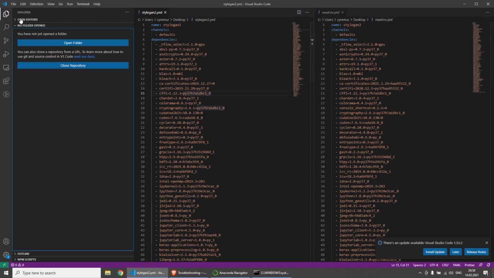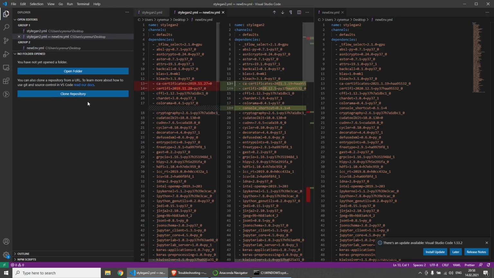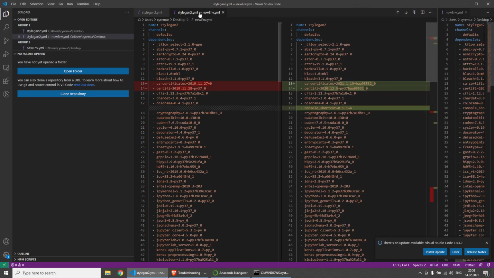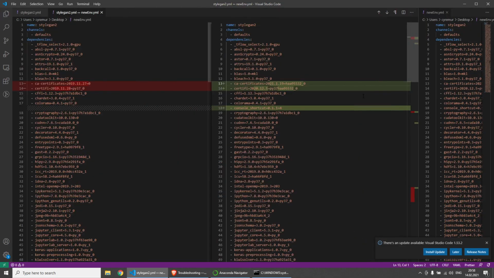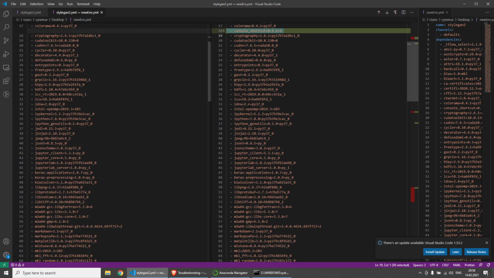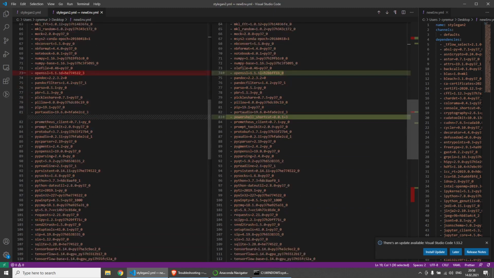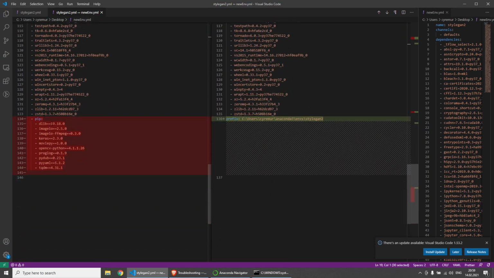I think you can do this, compare selected. Okay, let's see. Let's make this big and close this. So what actually changed? Some certificates here have a different version. I guess that is fine. Some console shortcut stuff wasn't. OpenSSL has some different stuff. PowerShell shortcut, sure. And then this whole pip thing did not work. That's interesting.